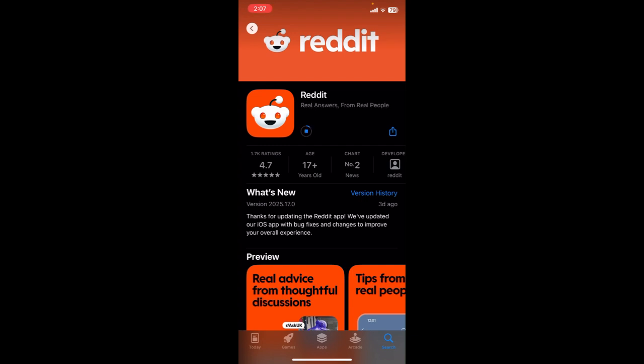As soon as you click on download, your app will start to download. It might take some time, it will vary according to your Wi-Fi speed. And as you guys can see, Reddit has been downloaded on our device. Just simply tap on open. And that's it guys, that's how we're gonna download Reddit on our iPhone device.